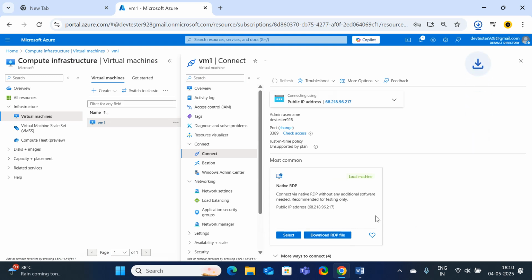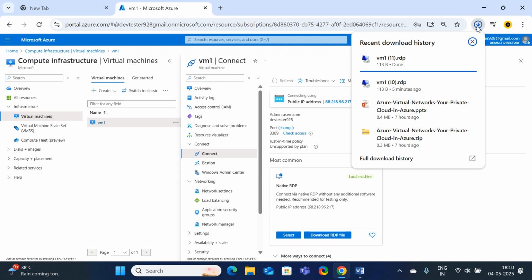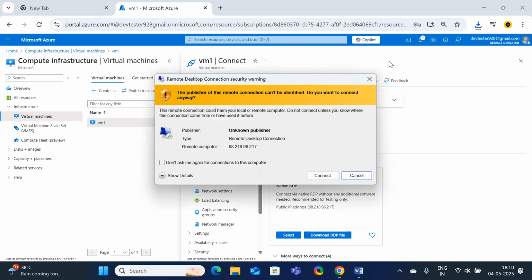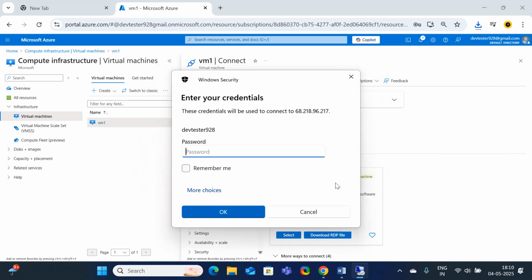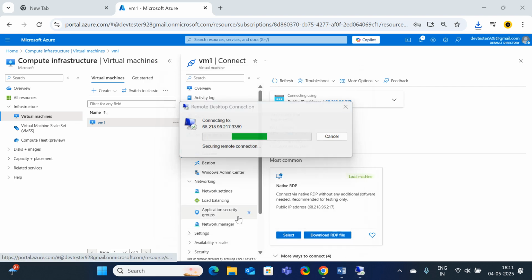Again I am going to download the RDP file. Once the file has been downloaded, just wait a moment. Okay, the file is downloaded successfully. Just click on connect, then let us see. Yes, right now I am able to connect to the VM. It is asking me for a password in a pop up, so I am going to enter the password. If you still have doubts about whether you will be able to connect to the VM or not, obviously you will be able to connect.